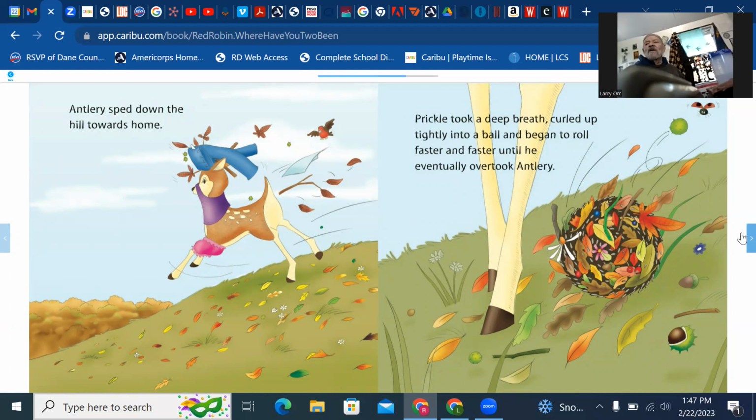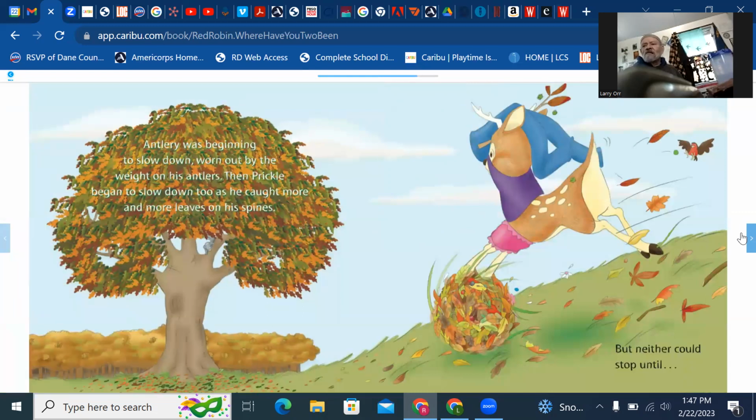Antlery sped down the hill towards home. Prickle took a deep breath, curled up tightly into a ball, and began to roll faster and faster until he eventually overtook Antlery. Caught right up. Whoa. Antlery was beginning to slow down, worn out by the weight on his antlers. And then Prickle began to slow down too, as he caught more and more leaves on his spines. Oh, look at him go.